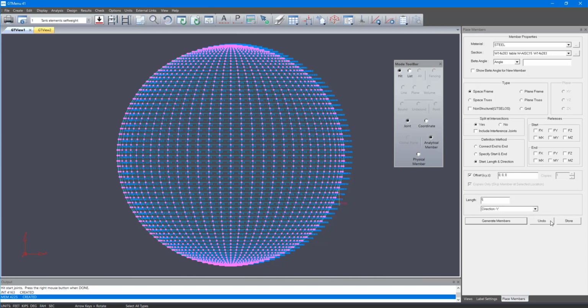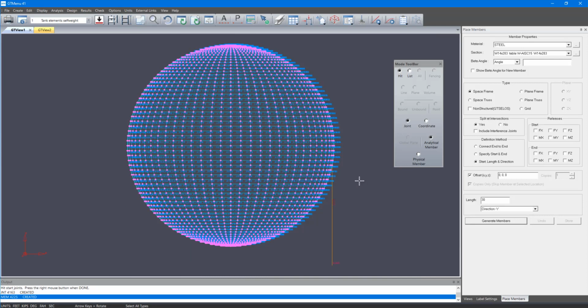5 feet is too small, so I'm just going to go in and extend that column, undo it, and let's say we'll just go with about 30 feet, generate member. Click here. Now it looks much better.